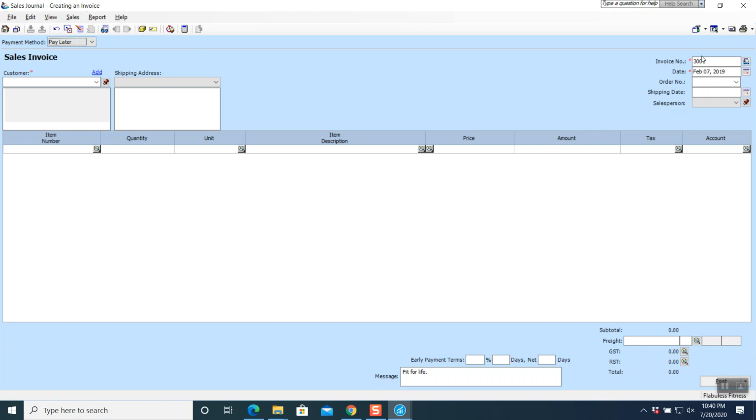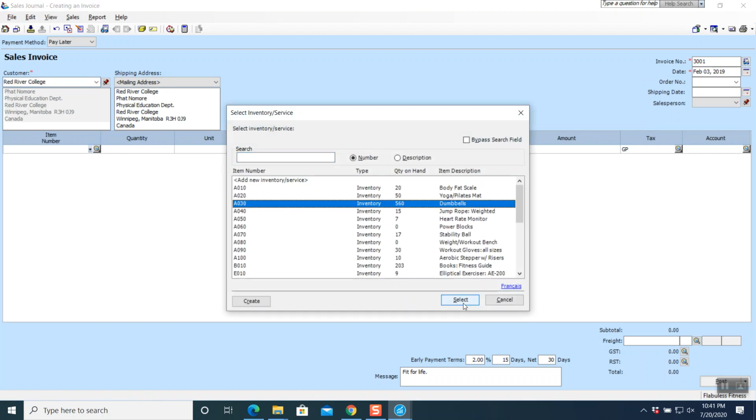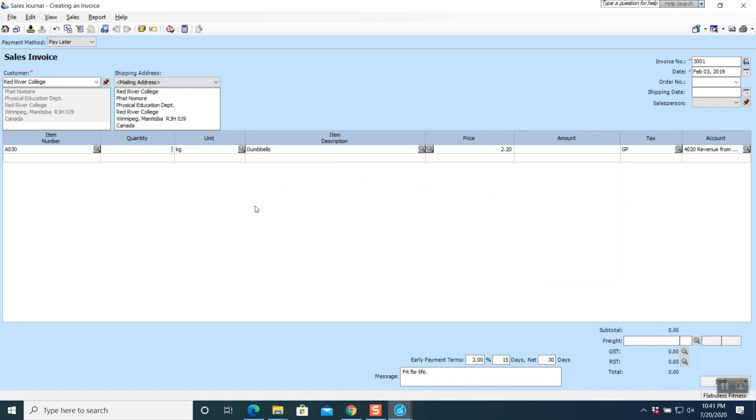Then the invoice number 3001. Yes, February the 3rd. Perfect. Then customer. Who's the customer? Customer is Red River College. And the first item number. What is the first item number? A030. Perfect. Click on it. How many? 80. Punch it in, tab, tab, and come out of that transaction.